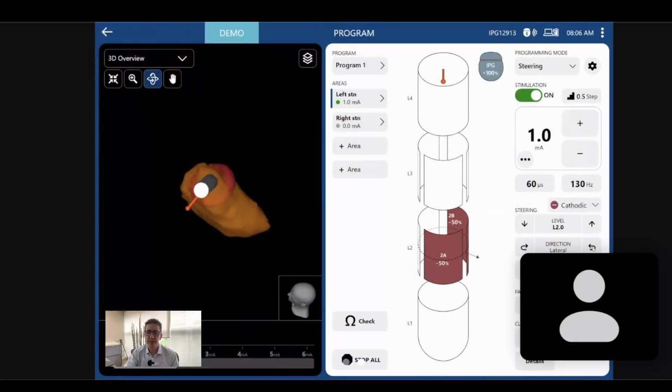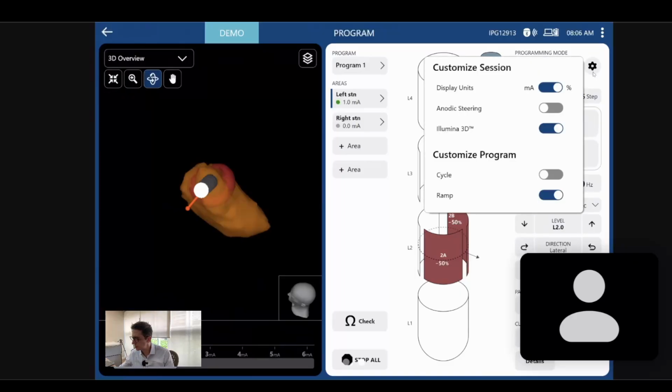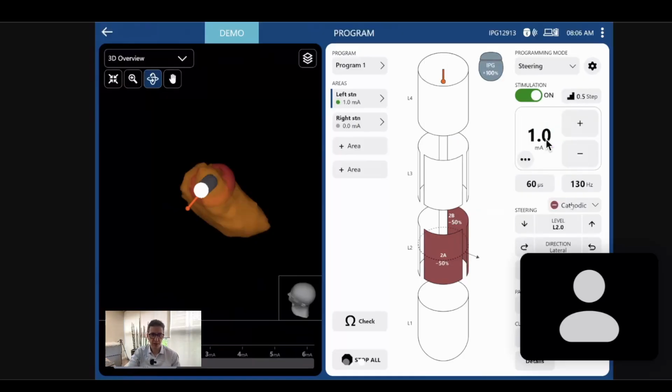So let's get back to the program. And now let's ask Illumina, which contacts do you think are better? So here, as you can see, we are in the steering mode. And then I'm going to go here to the configuration settings. And then I'm going to turn on the Illumina 3D, as you can see here, okay? You have to turn on these settings here, and then once you do that, you're going to come here to cathodic, as you can see, cathodic, and I'm going to change to Illumina.